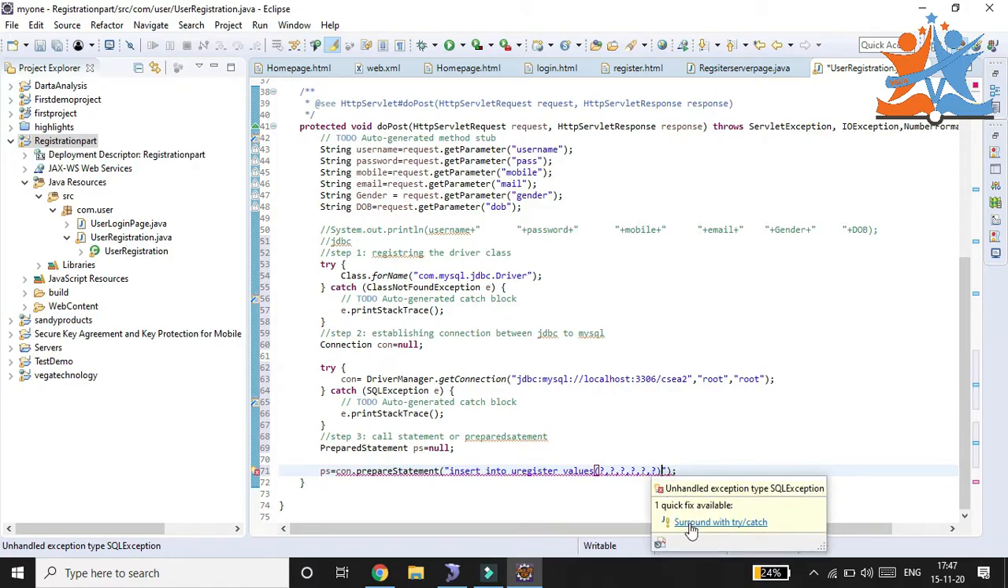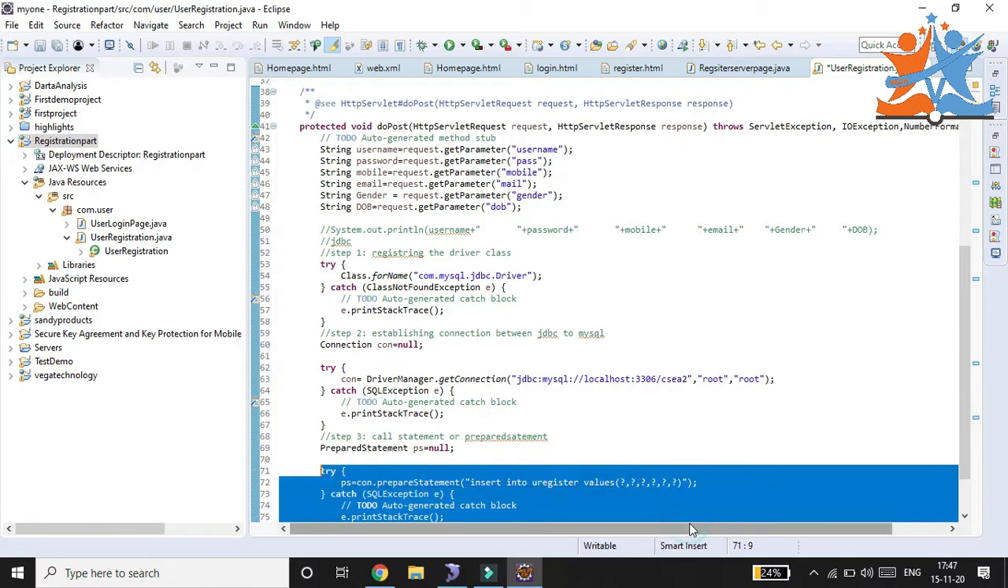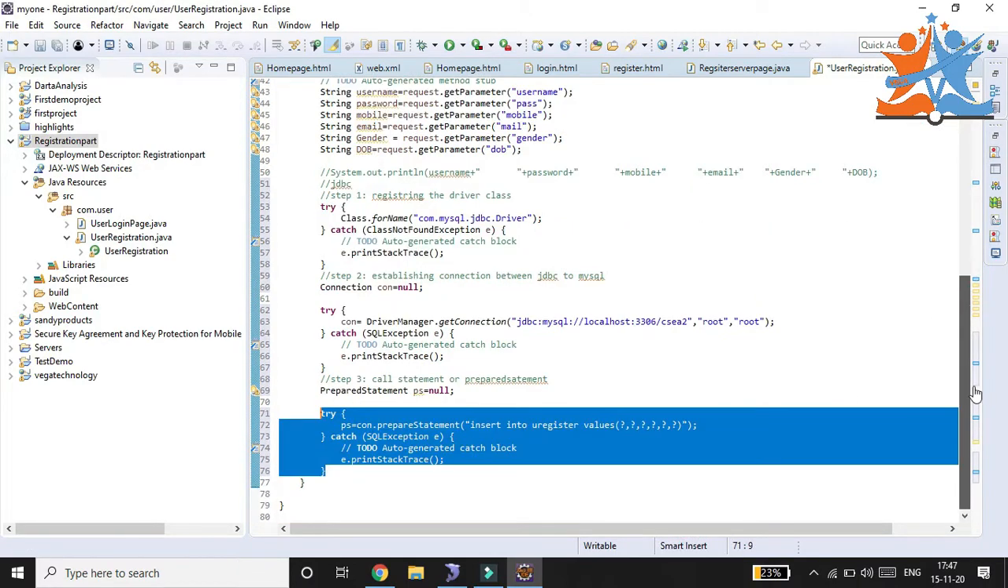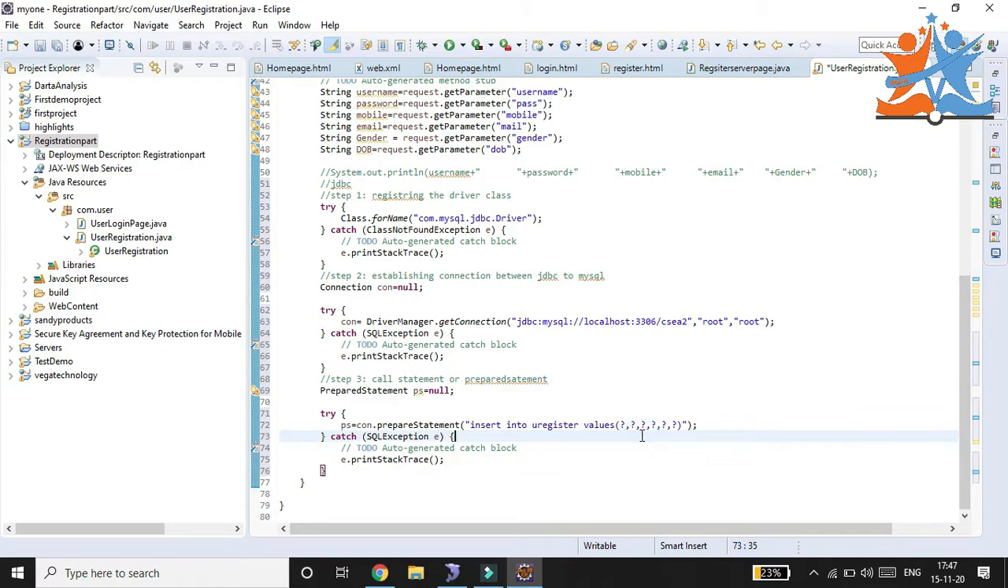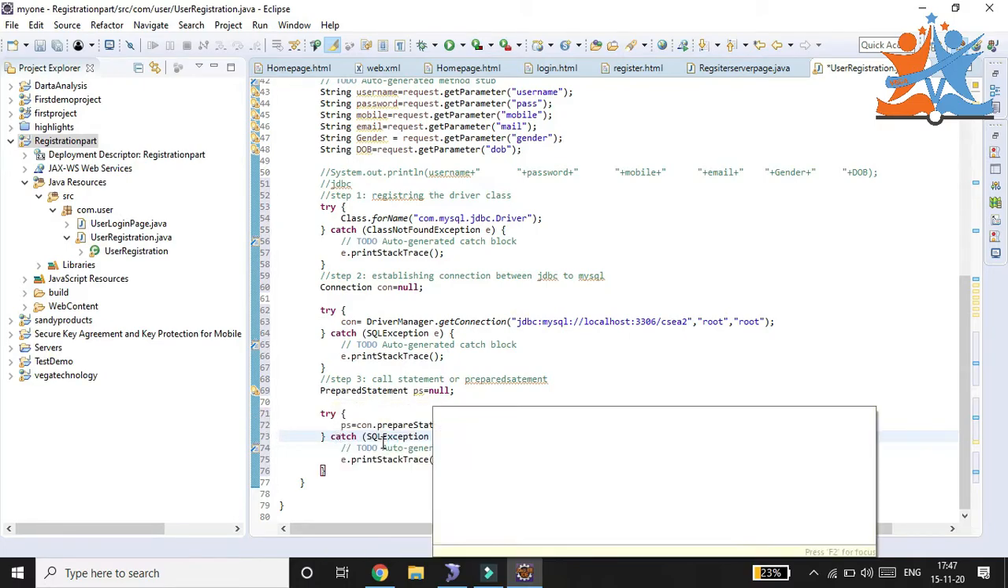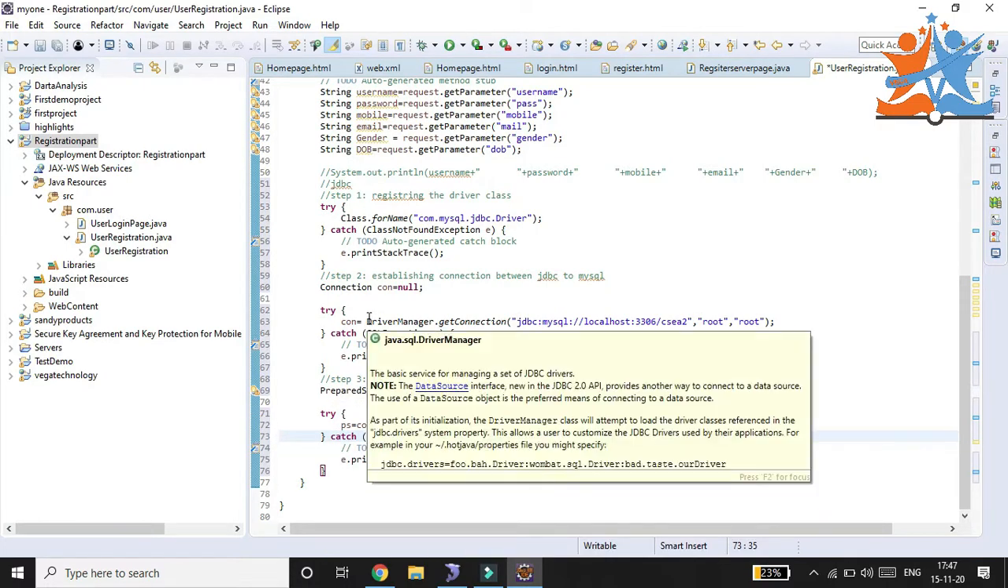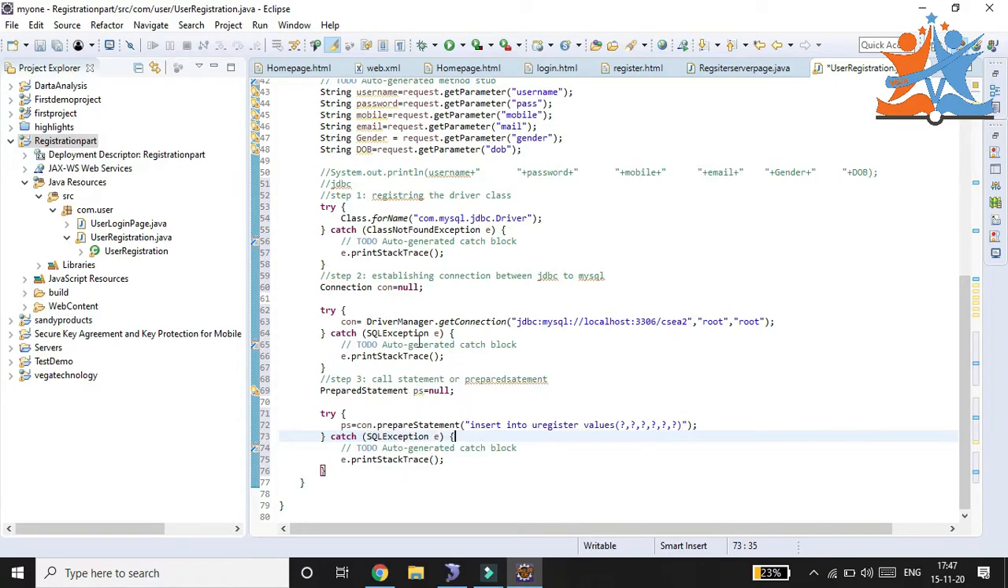So the same SQL exception will be generated. Again, these are in a different package. Multiple times we are writing the same prepared statement, which also generates SQL exception. Here the connection also generates SQL exception. So that is the reason I replaced my step 3.